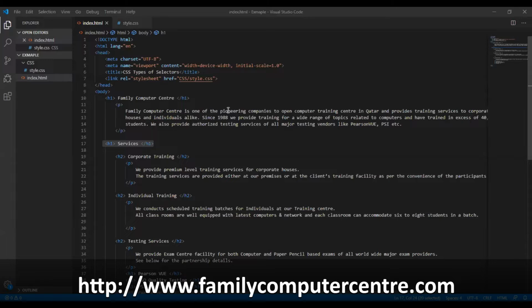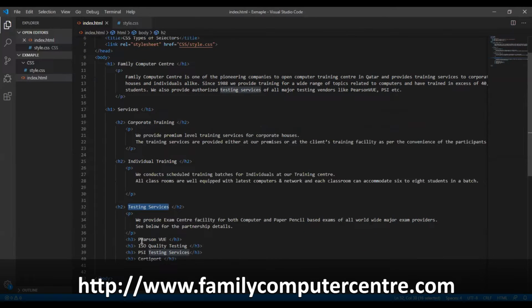In this HTML file, we have got two heading 1 elements. So H1 elements here, one for the Family Computer Center, and we have one for the services. And we have four paragraphs, one for the main description, and two, three, and four for the sub descriptions. And three heading 2 elements. So here you can see heading 2 for corporate training, heading 2 for individual training, and heading 2 for testing services. Okay, and four heading 3 elements. So here I have added four heading 3 elements.